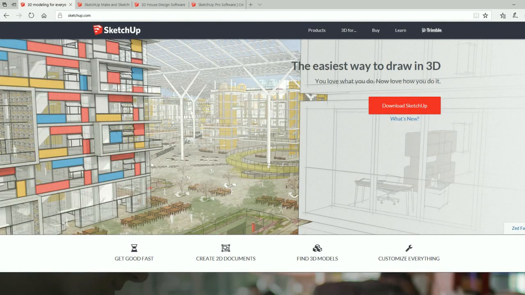Hey everyone, this is Thomas with Sketchup Architect, here to talk about the differences between Sketchup Pro and Sketchup Make, and hopefully helping you determine which one is right for you to be using. So let's go ahead and see the differences between these two programs.